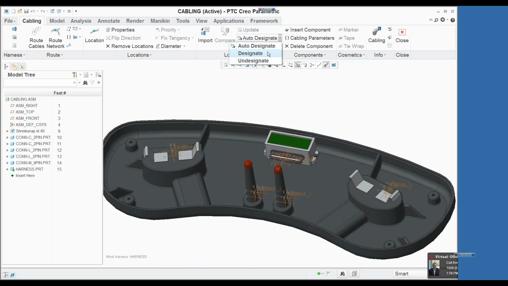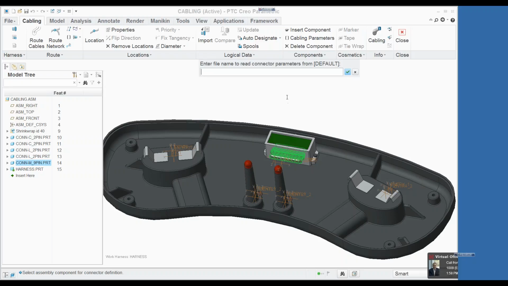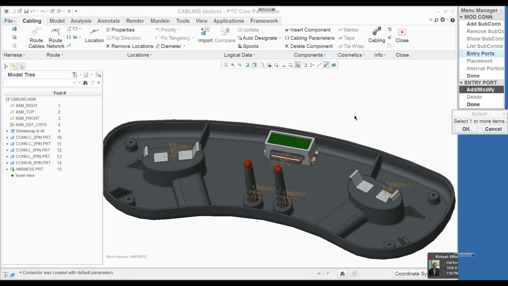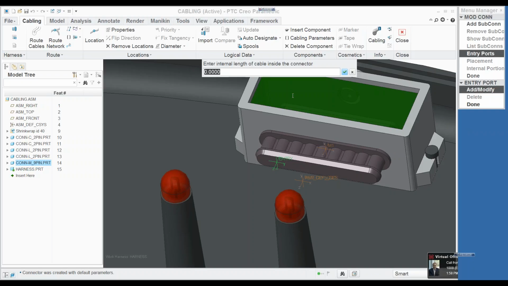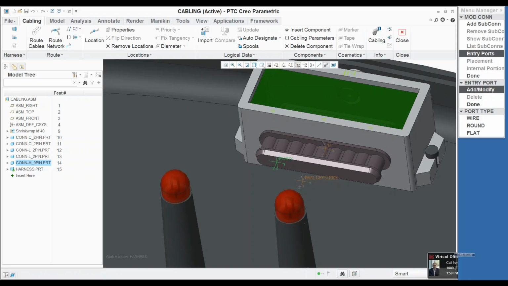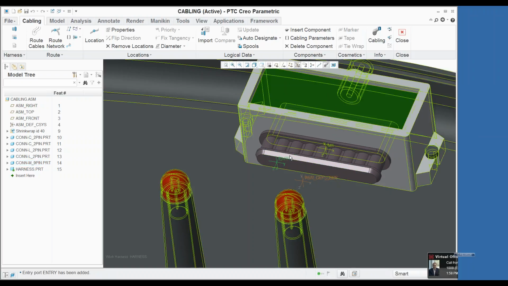Before we start actually routing wires, we have to designate these connectors to be basically connectors with entry points. So I'm going to do a manual designation and basically pick up this guy, and I'm going to specify an entry point to be this coordinate system. I'm going to tell it that when I route a cable, I want the cable to go 2 millimeters inside the connector. In this case, I want the wiring to be laid out in a flat orientation. Okay.